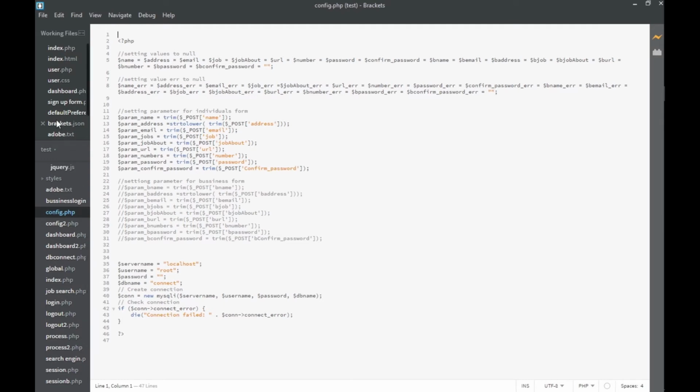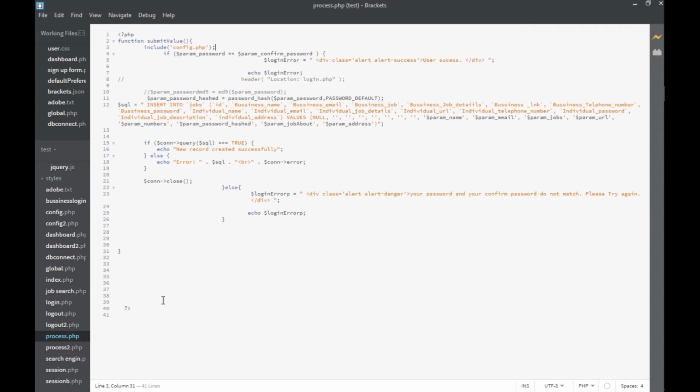That is the process.php. So let me just look for the page, process.php. Okay, and now we are back to our process.php. And as I said earlier, this is just an if statement to check if the password and the confirmed password are the same. And let me just read out the code so you guys should understand it more.